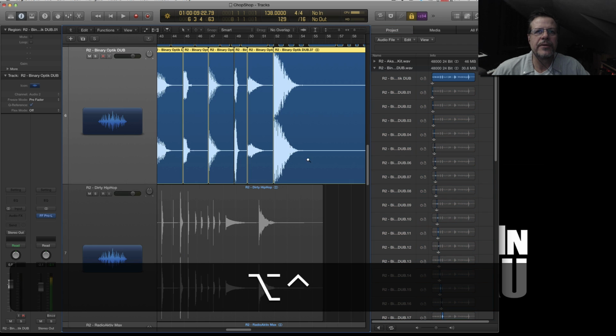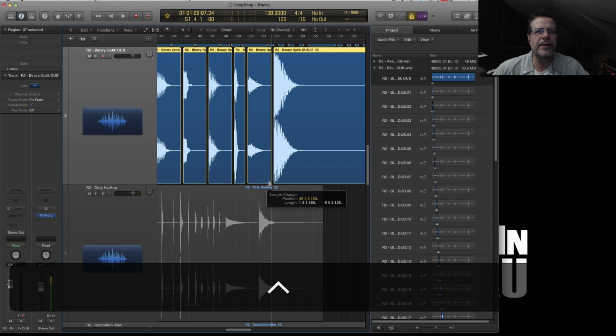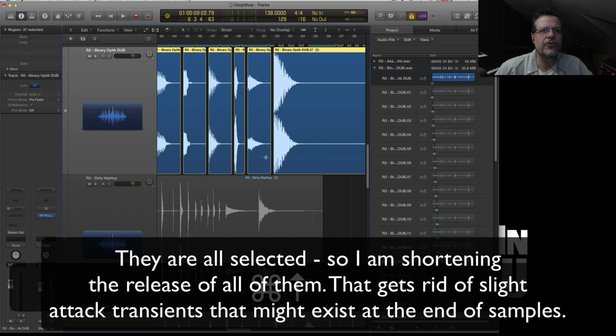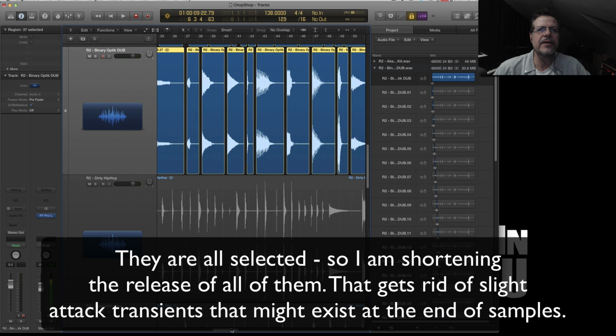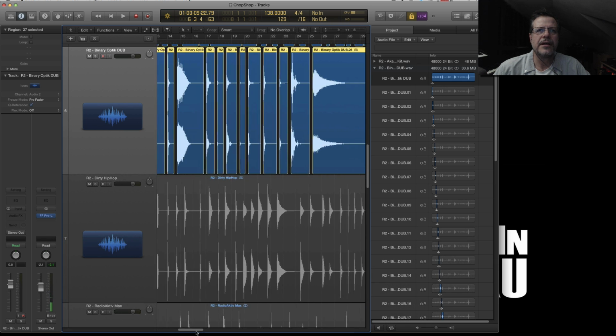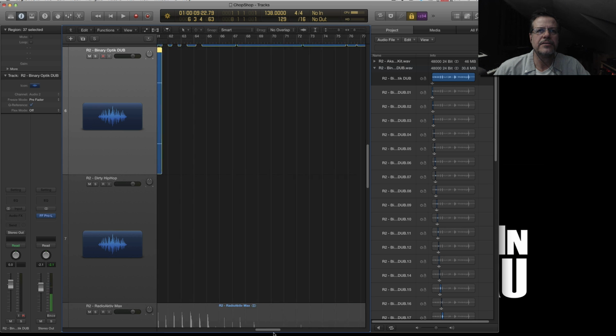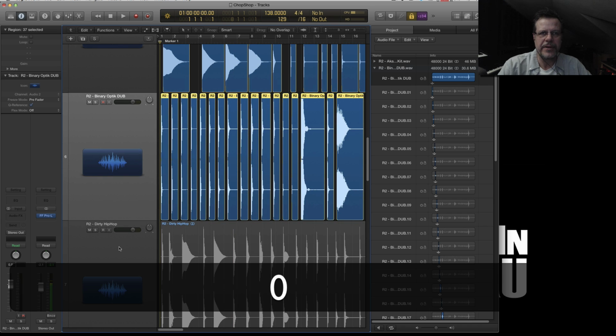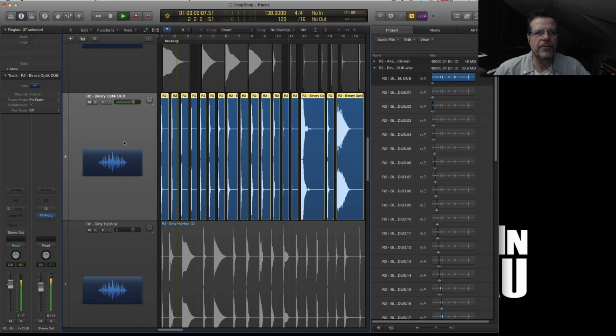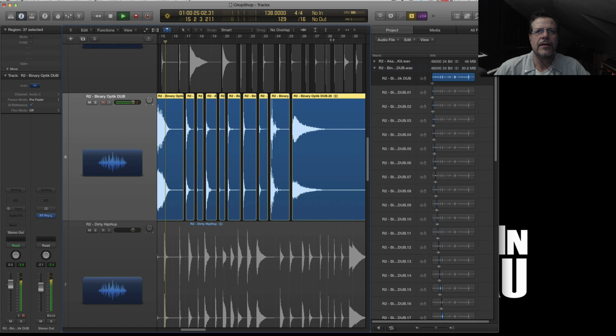And then what I typically will do is go in and bring down the release a little bit, just to make sure that it looks right for each of the transients, that I'm getting everything. And I'm looking it over really quick. That looks good. And we can play it. So if we start from the beginning. Oh, solo that. So there you go. So all these sounds are individual hits now.